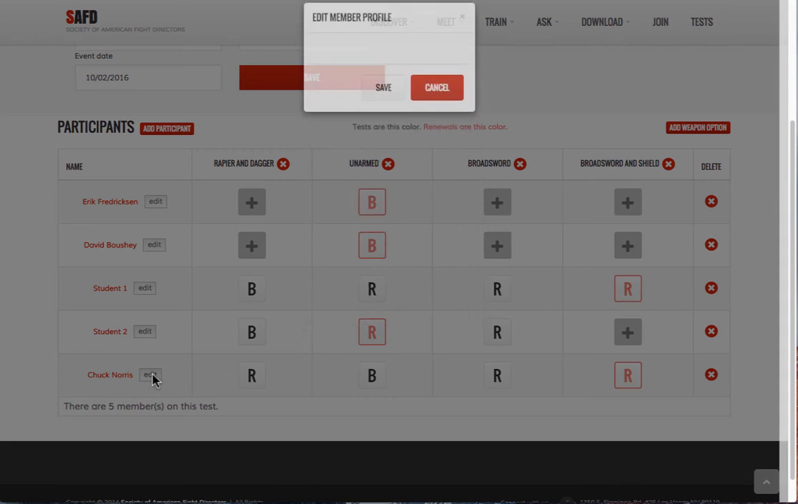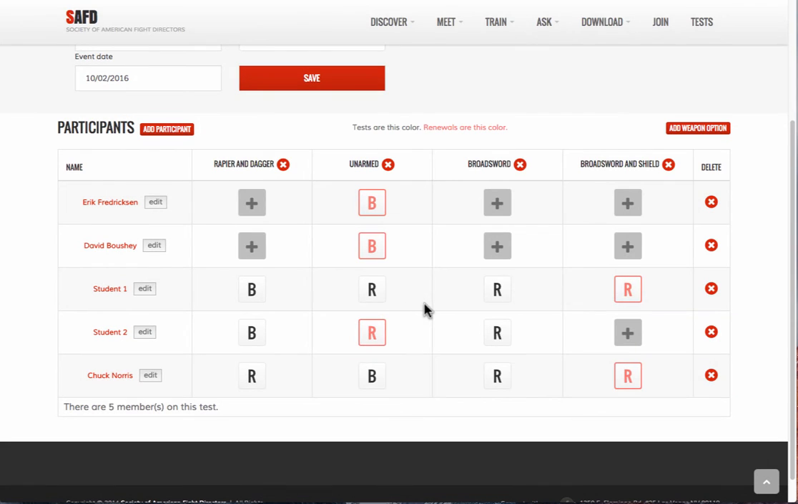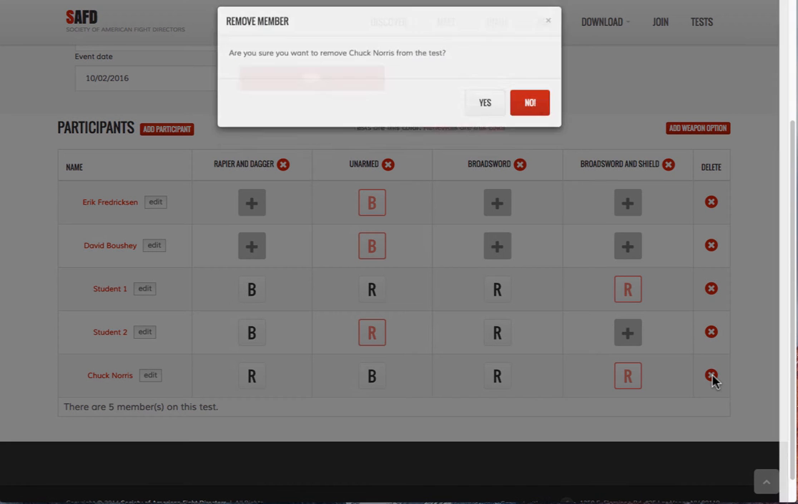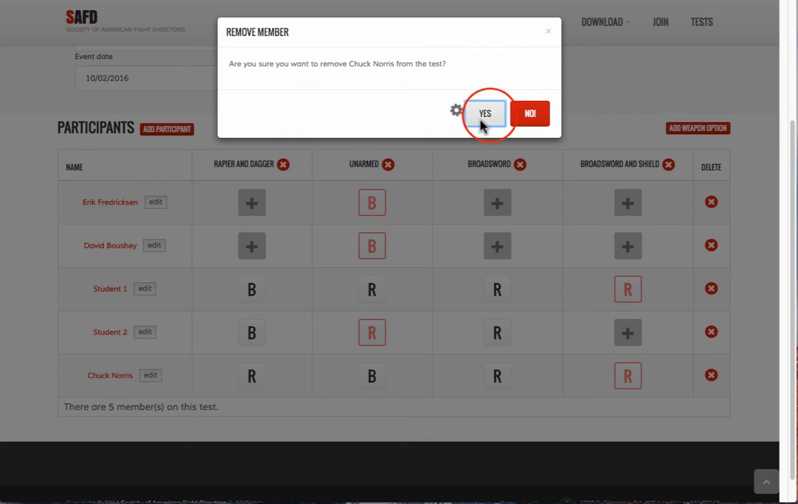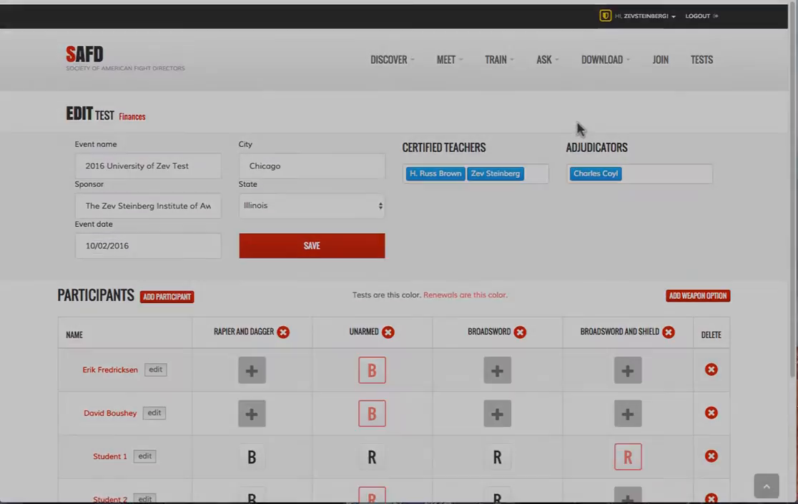If I click Edit here and I change the name to Jackie Chan and change the email, that's not going to reassign it to the person. That's going to change Chuck Norris's profile. So it's important to note that. If I needed to change this to Jackie Chan, then I need to remove the line here and take him off the test entirely, then add the participant for Jackie Chan and put all the tests in.